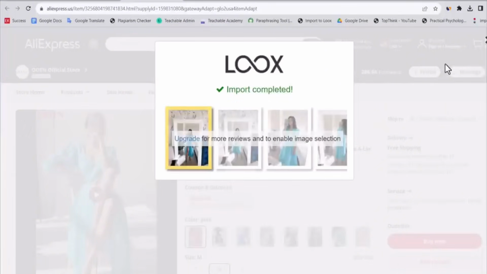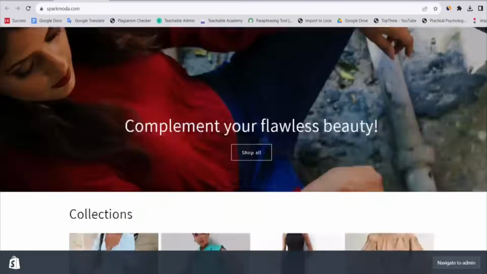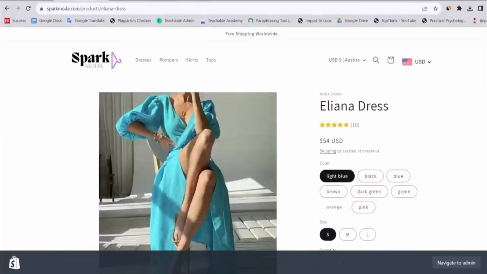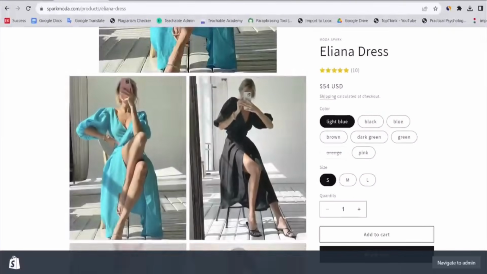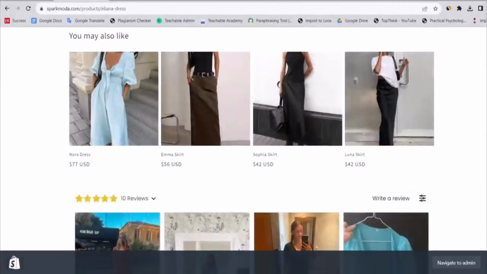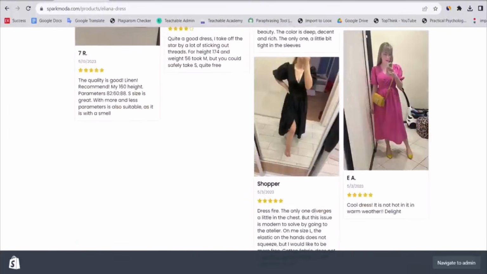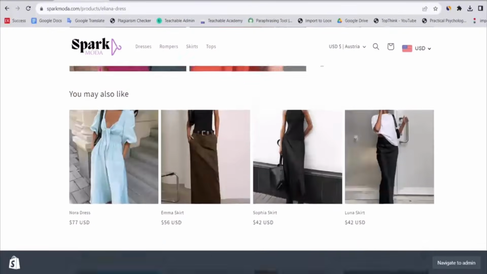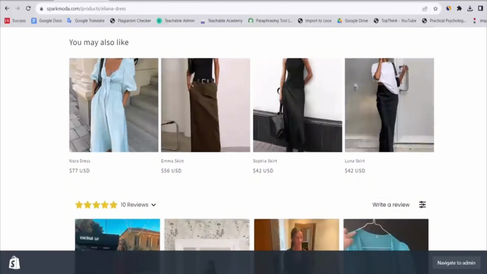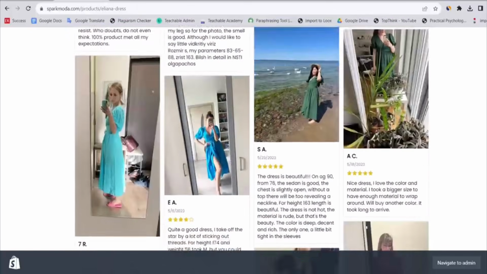Let's go back to the product page inside our store and check the imported reviews. Here you will have the stars. And if you go down, the imported reviews with photos will appear here. This kind of reviews will boost confidence and make people buy more. Keep in mind that you have to do the same steps for all products in your store. Looks is an amazing app, and it's worth every penny.